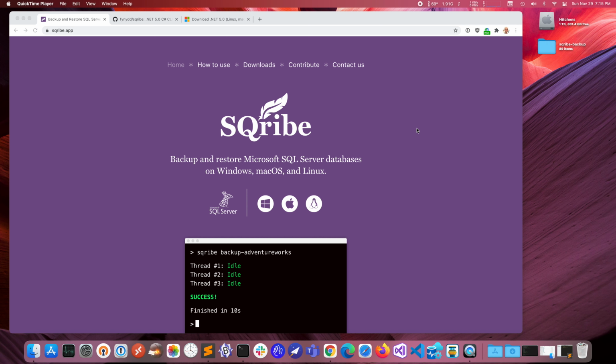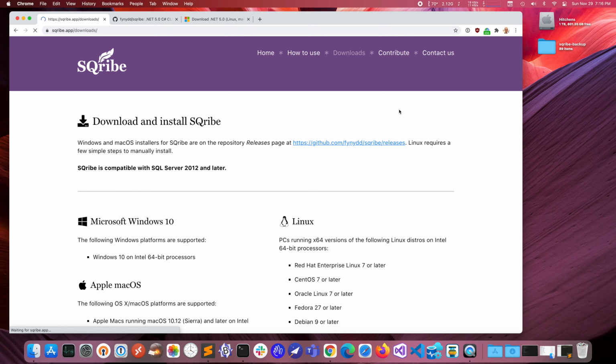If you'd like to use Scribe in your toolchain just as a backup restore tool, and you don't need to contribute to the project, you can simply download the installer and run it. So if you go to the downloads page on the Scribe app website, you'll see that at the bottom, it lists the operating systems and versions that are supported. And then at the top, there's a link to jump to the Scribe releases page.